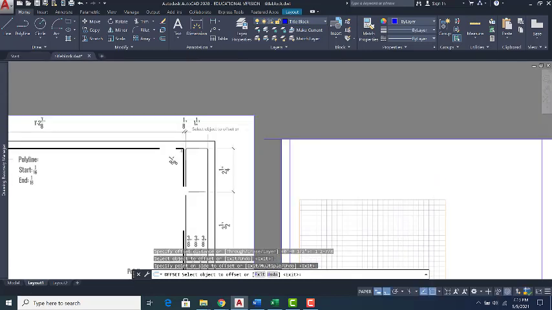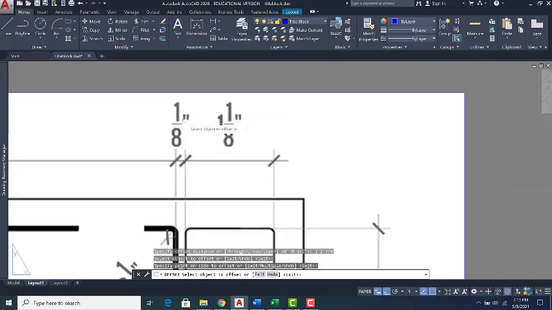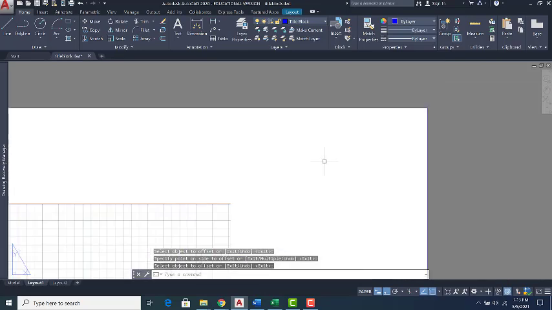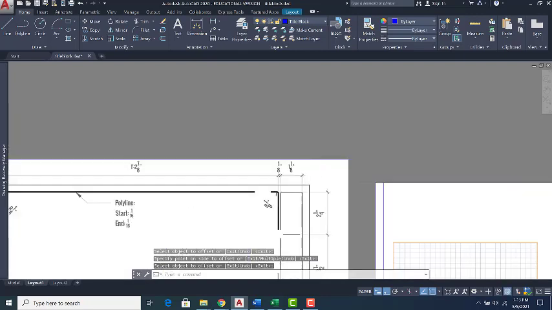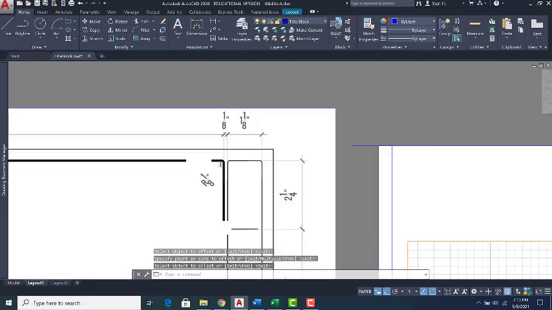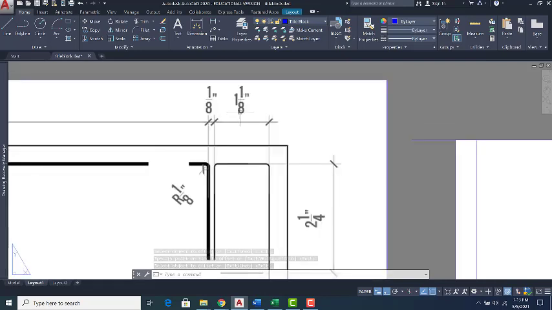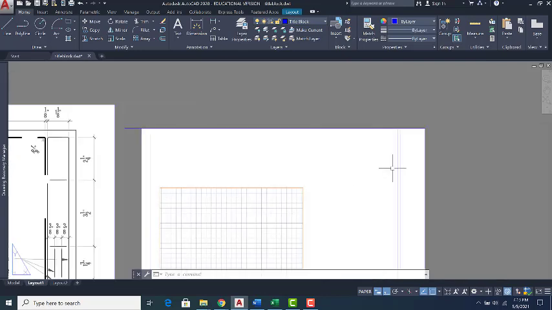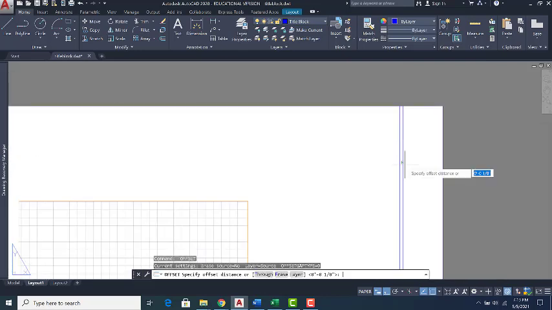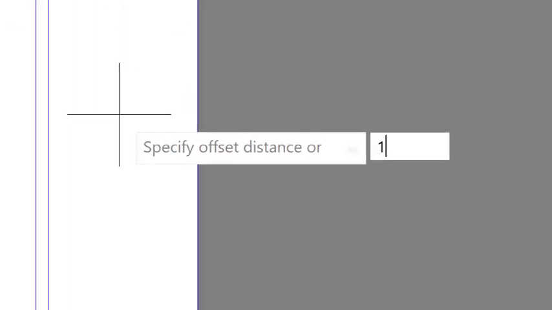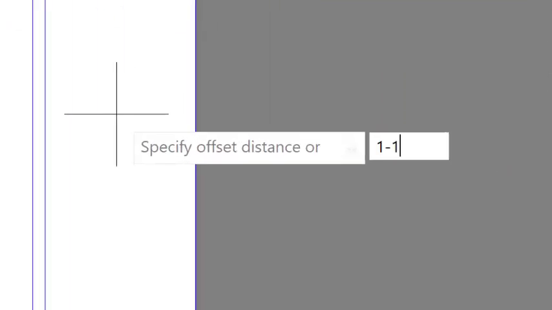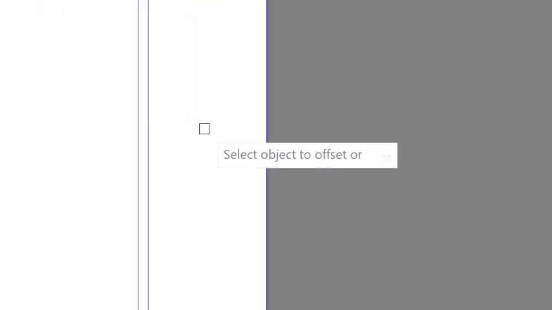Now I need a 1/8 gap here. So I just use offset 1/8 spacebar, select the line, show the direction. Press spacebar again, and I go here. The next line is 1 and 1/8. So I repeat offset and I type 1 dash 1/8 spacebar.